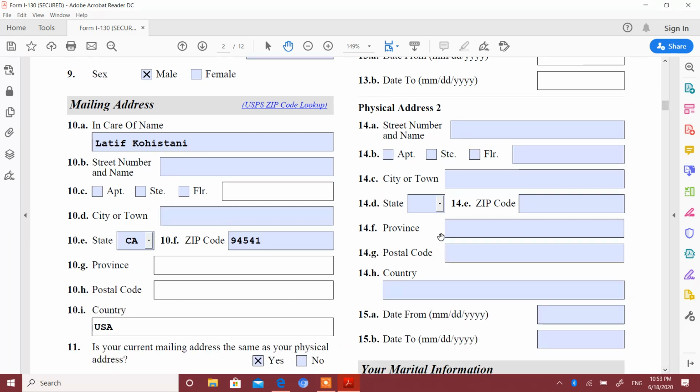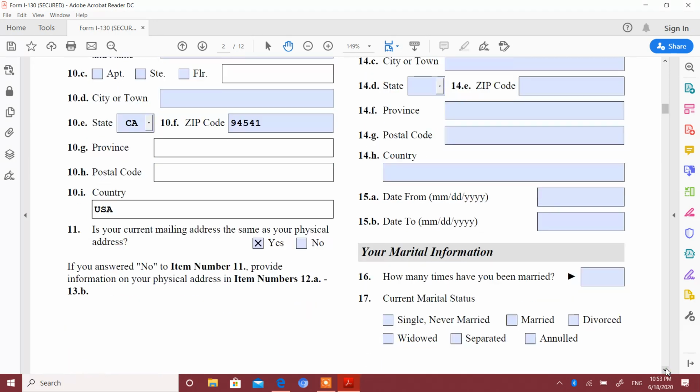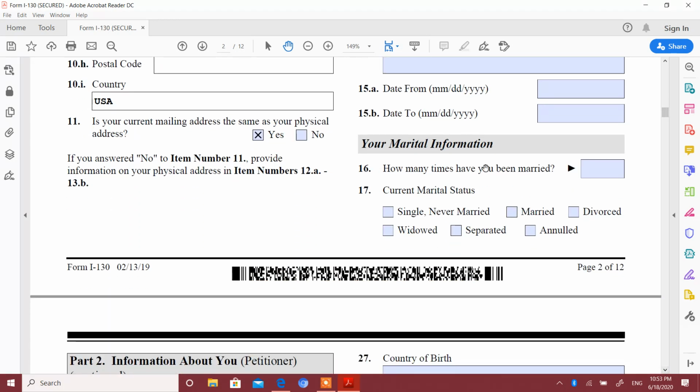If you need an additional page to write your physical address, go to the last page of Form I-130 and type the additional information there. And your marital information. Item number 16, how many times have you been married? I've been married only one time, which is with my current wife. And item number 17 says current marital status. My current marital status, I'm married.